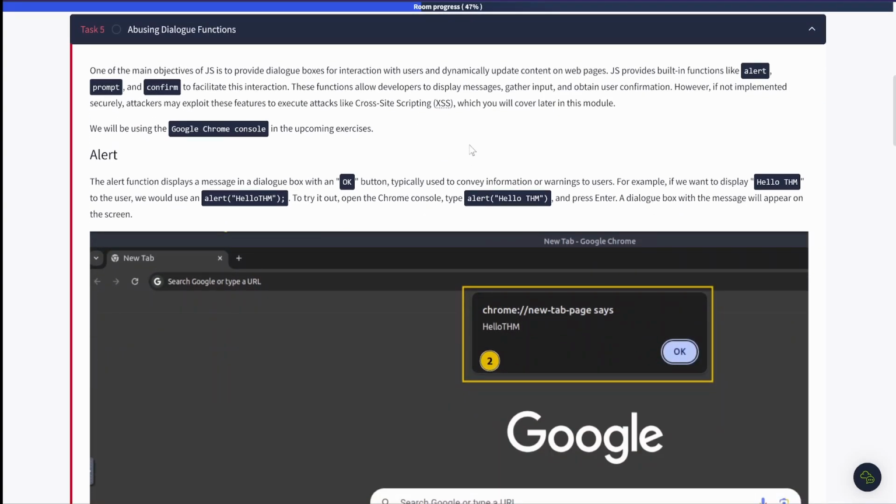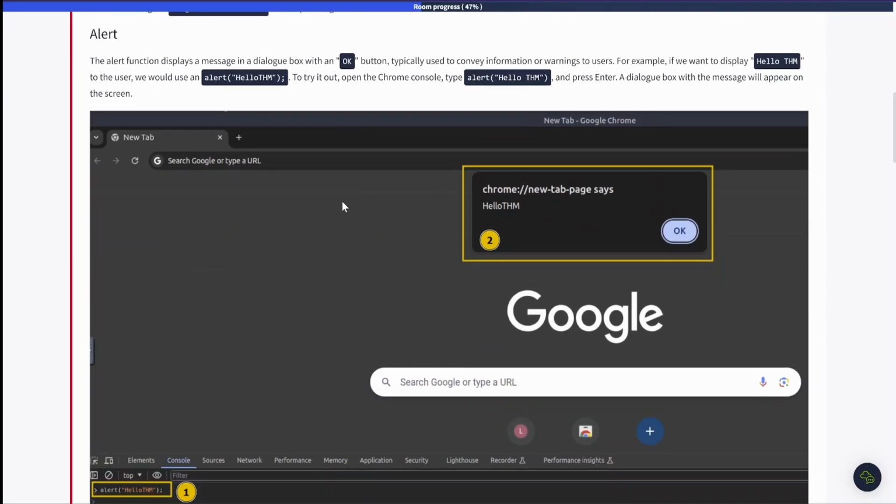So now we're going to learn about different dialog functions. You have alert, prompt, and confirm, and we're going to learn about each one of those. The alert is just going to have a box pop up that displays something, and then it's going to have an OK button to get out. That's all the alert does. You can read how they have that work right here. They just have this alert, hello, THM, and that's how you make an alert in JavaScript.